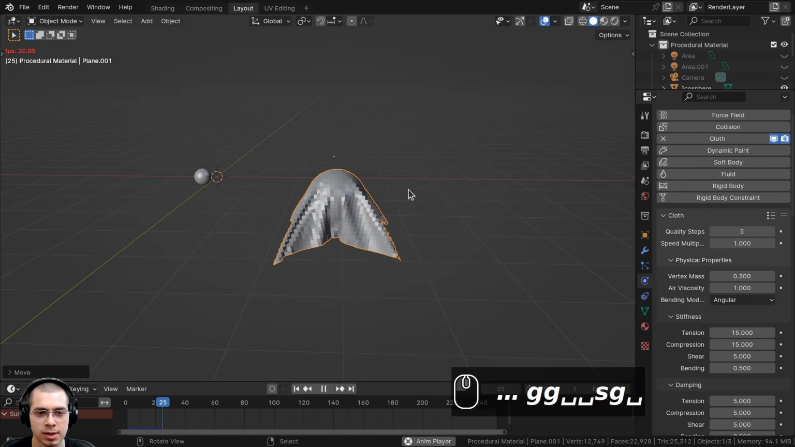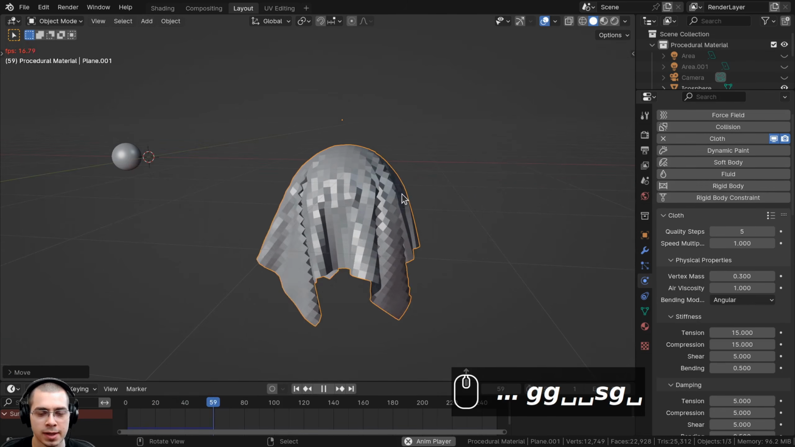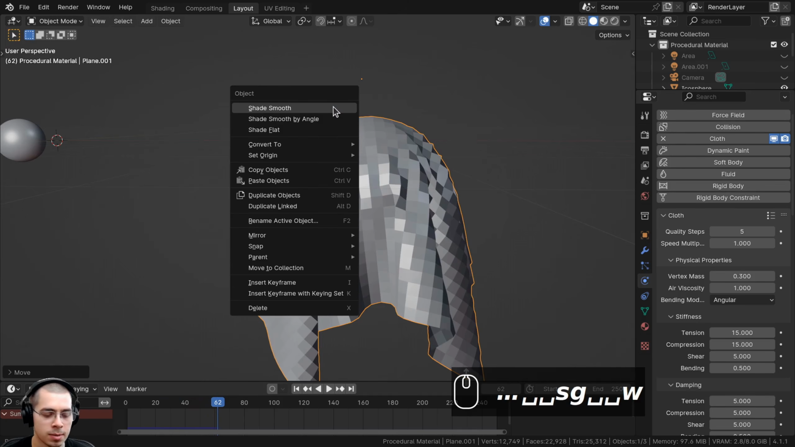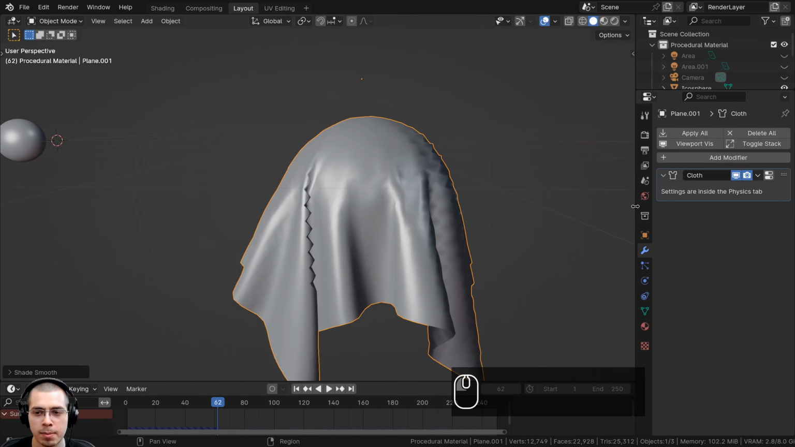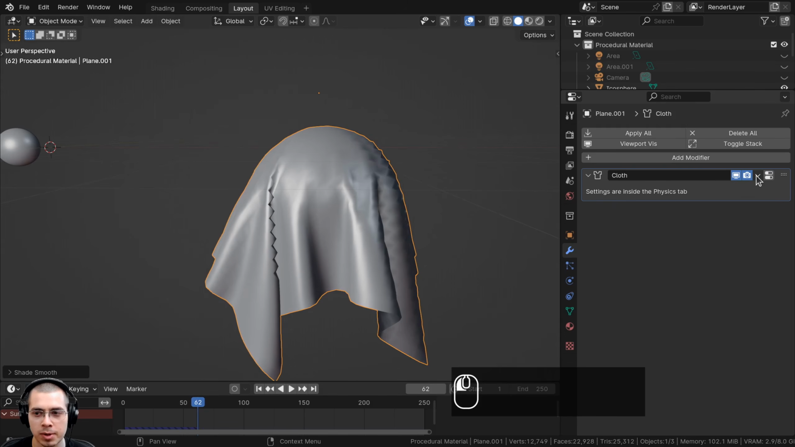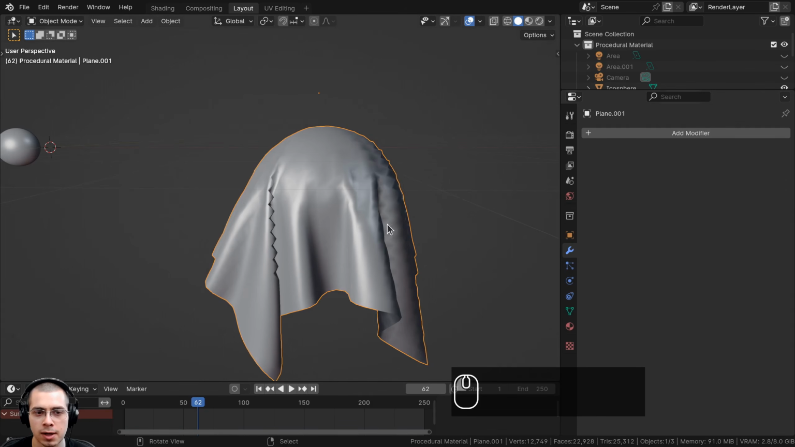I think I want it to be a little bit bigger. All right, so something like that is pretty good. So I'll just use the object context menu and shade it smooth. And then to apply this, we need to click here on the modifiers. And on the modifiers, we want to click on the drop down and apply the cloth modifier.